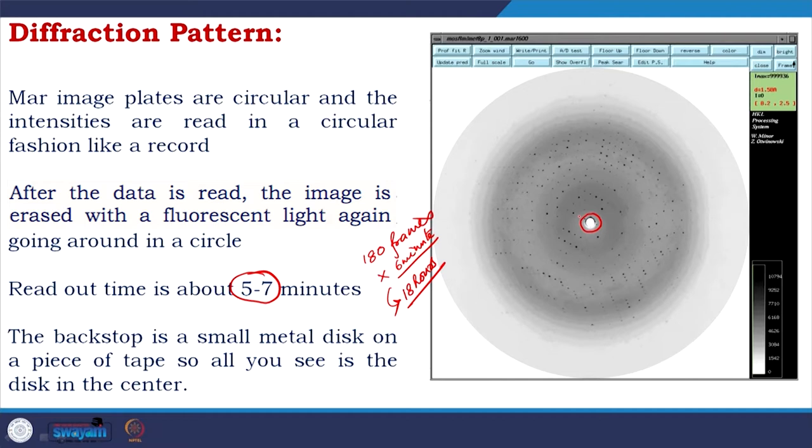Now, if you see the spots, you will see that some spots are very dark. Let us say this one in comparison to the other one. This is where the difference in the data collection makes. It is because of the angles where it is hitting and diffracting.